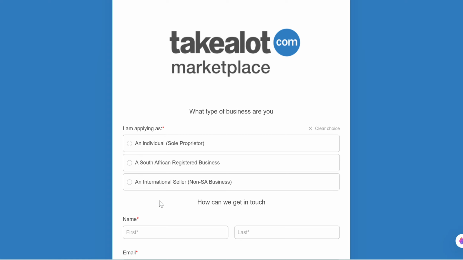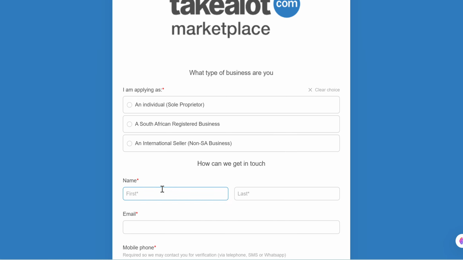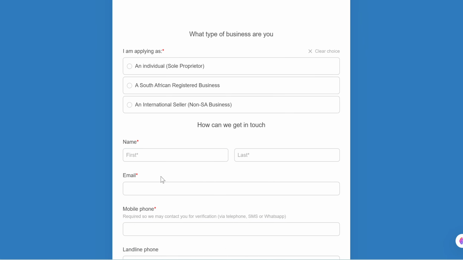So you can apply as an individual, you can apply as a registered business if you are a South African citizen, or you can also apply as an international seller if you are not of South African nationality. You can also be a seller on the Takealot marketplace.